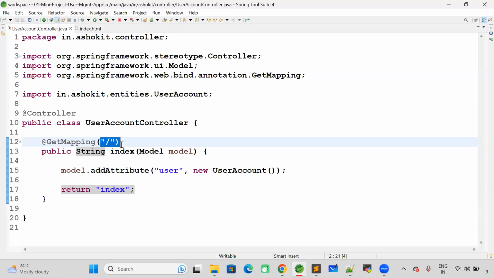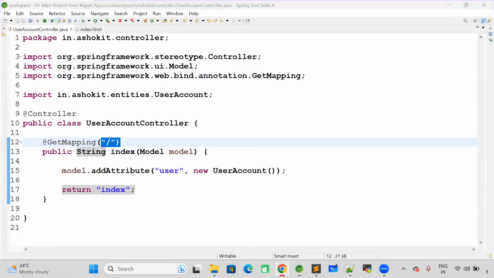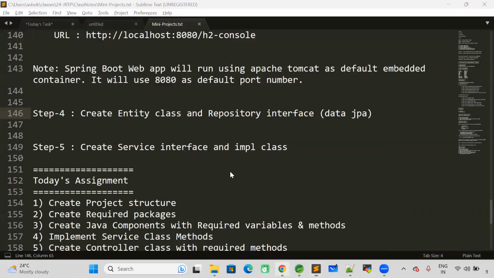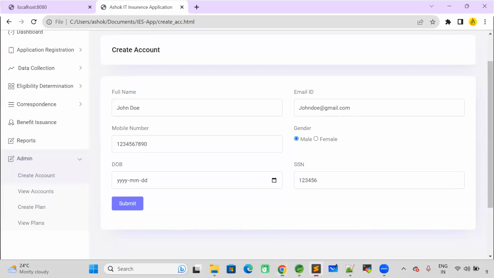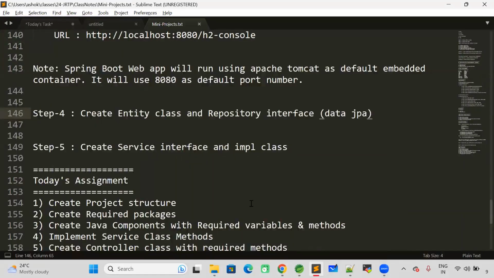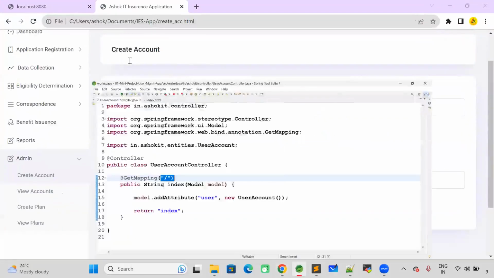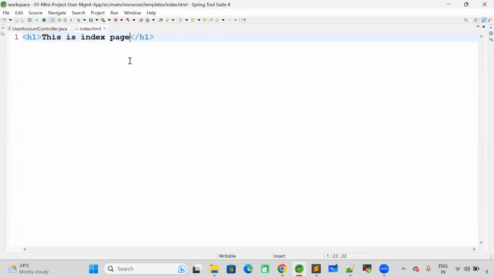Now, what we need to do is, in that template, we need to develop a form which is responsible to capture user data to create the account, like name, email, number, gender, date of birth, SSN, some fields we need to capture. So for that, we need to write a presentation logic. Now, I want to write that presentation logic by using Bootstrap. So I want to add Bootstrap in our application.